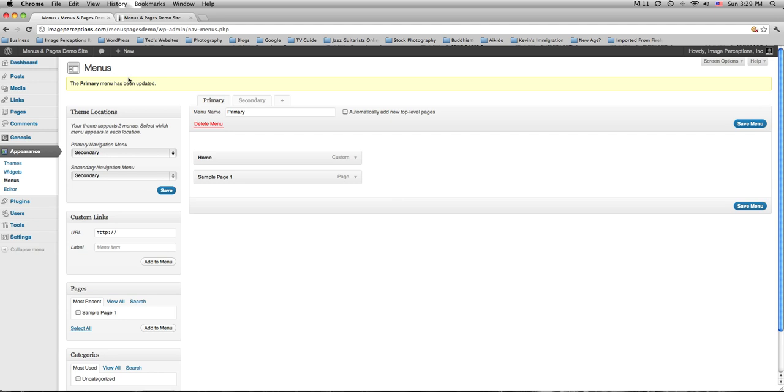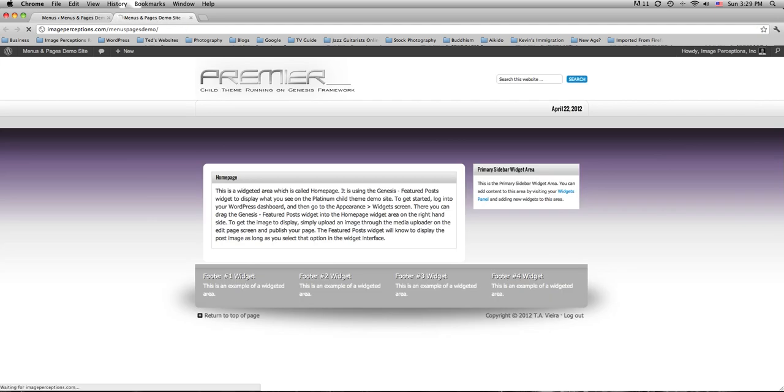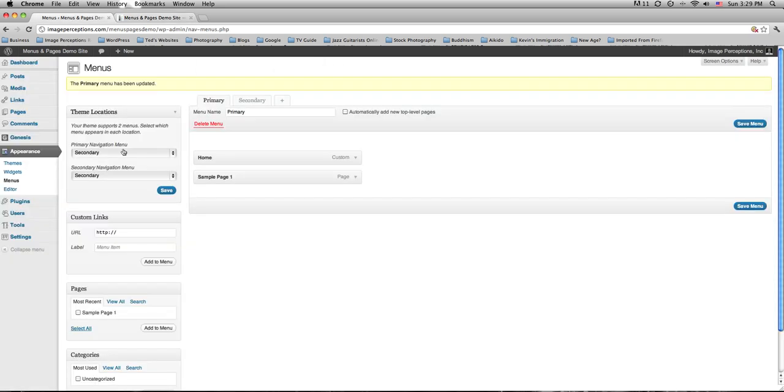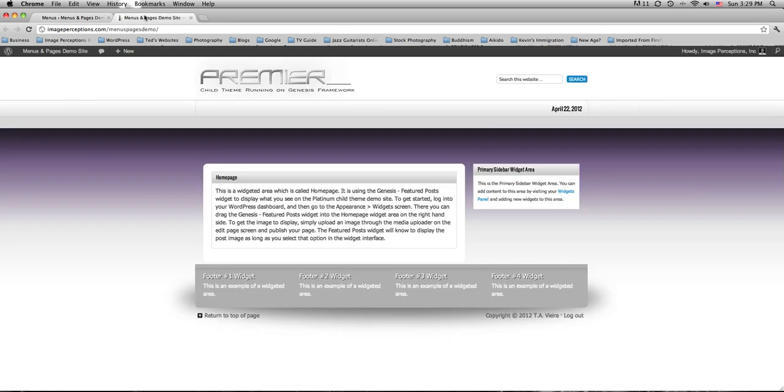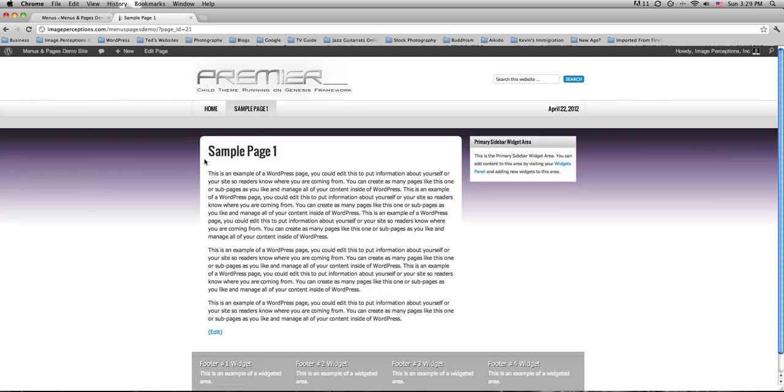Okay, primary menu has been updated. Now if I hit refresh, awesome. What? Oh, okay, see where the problem is? Because I selected secondary. Genius that I am. Now I need to hit save again. Okay, so now my primary menu, you guys probably already caught that, huh? Okay, my primary menu has been saved, secondary menu's in place. Now if I go refresh, sweet, there it is, my home page and my sample page 1.